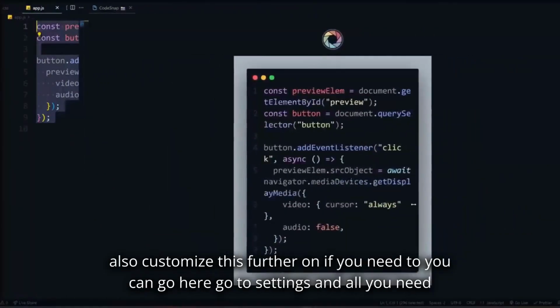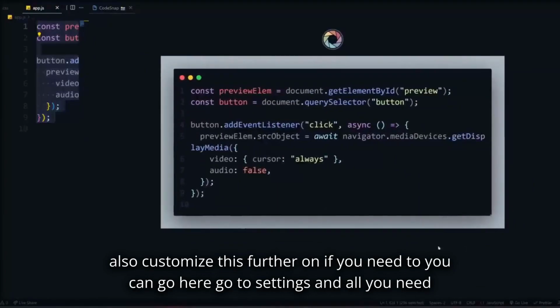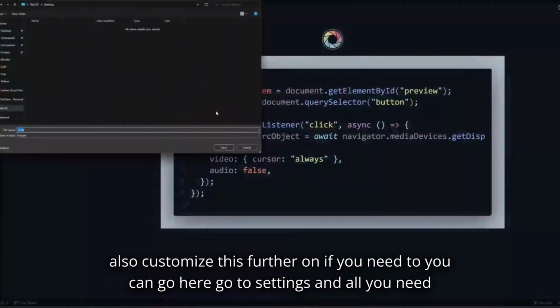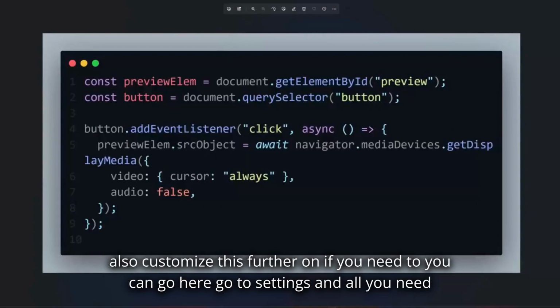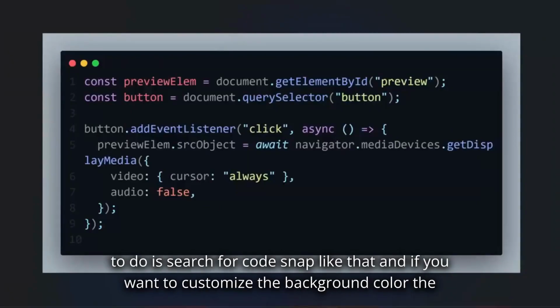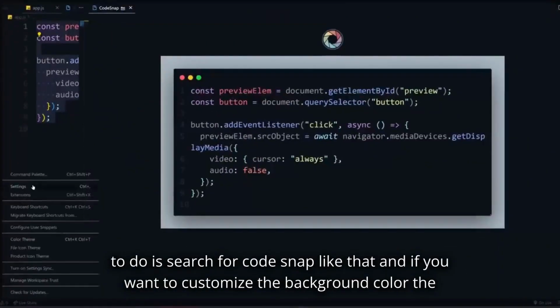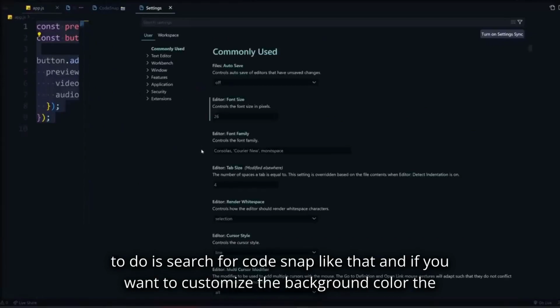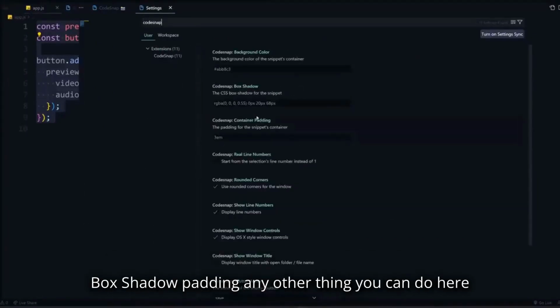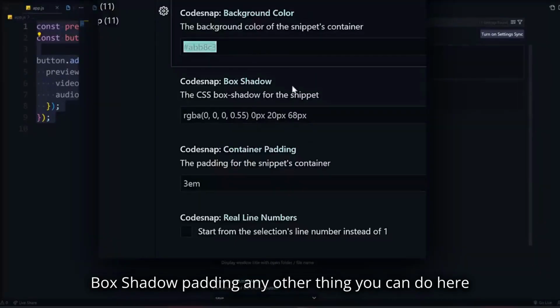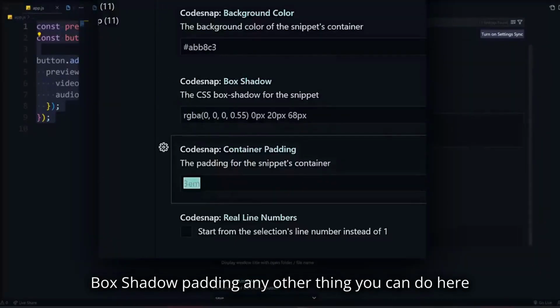You can also customize this further if you need to. You can go here, go to settings, and all you need to do is search for CodeSnap like that. And if you want to customize the background color, the box shadow, padding, any other thing, you can do it here.